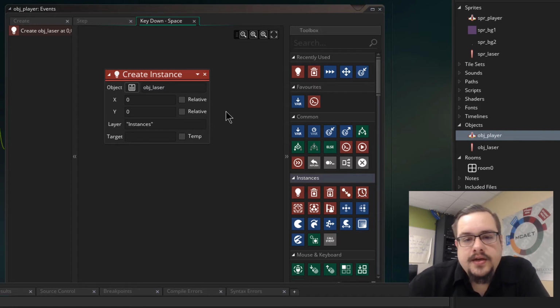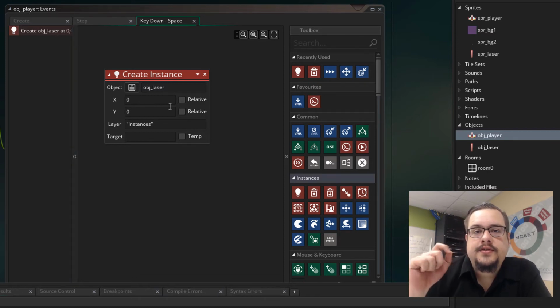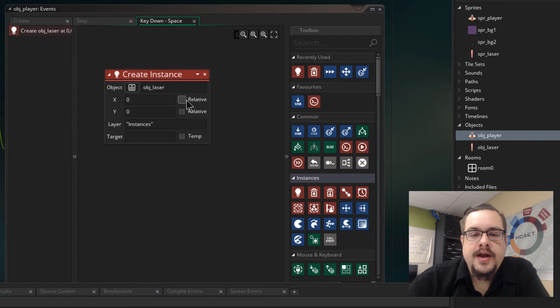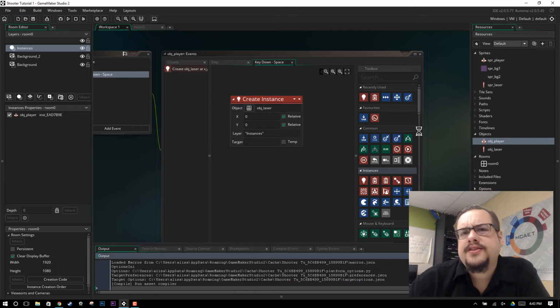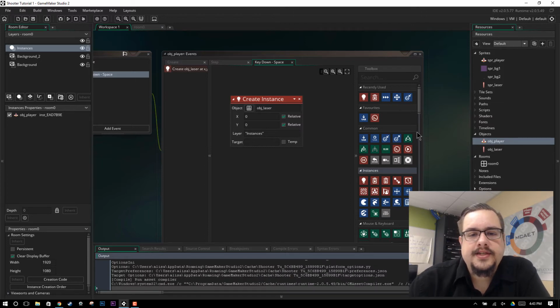And we want this to spawn at x0, y0, but not of the room. We want it relative to the player, just as 0, 0 compared to the player. So we're going to hit relative on both of these, and that'll make the object laser spawn directly at the point of origin of the player where we set on the sprite. So that's good here. Let's go ahead and hit play and see what happens. There are other steps you have to do, but we'll just see what this looks like.